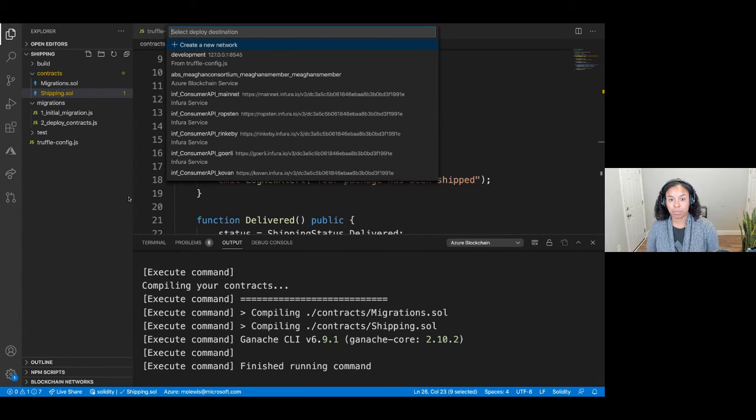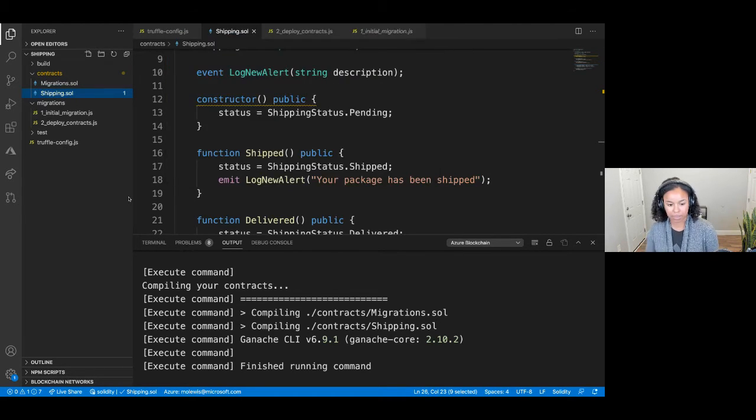So it's going to bring up a variety of options here, and you can see that I have just a few options. I have deployed many contracts before. So there is a development option, and we're really just going to focus on development. I could also choose to deploy to Azure Blockchain Service or Infura, for example, but we are going to deploy just to our development server. And I don't think I have my development server running, but let's just see.